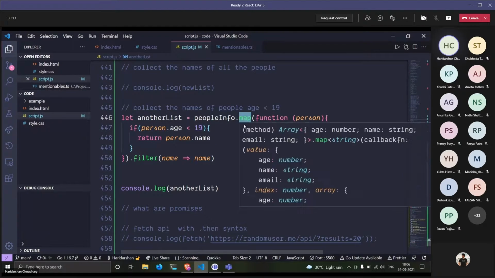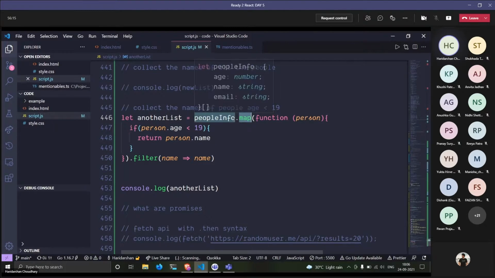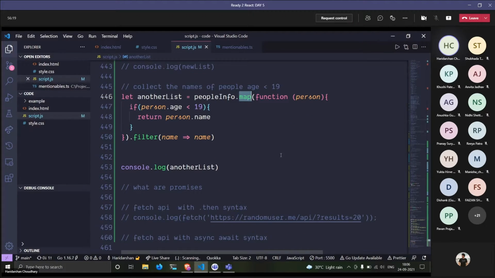First we did one way which was filter and then map, and now this is map and then filter. Okay, I hope you get it. So we have answered these three questions. Okay.